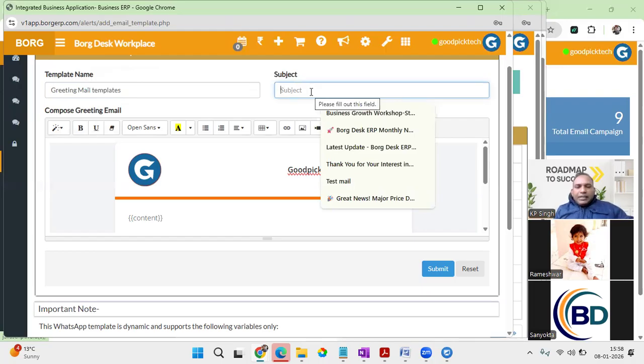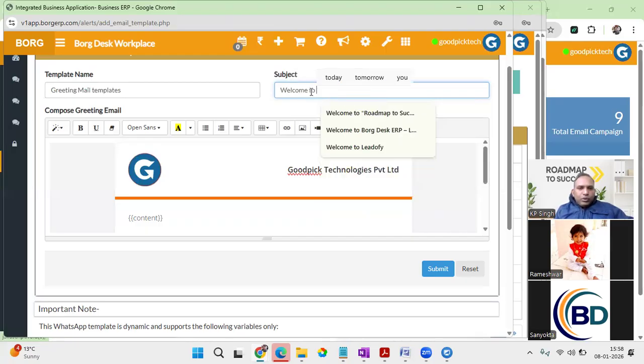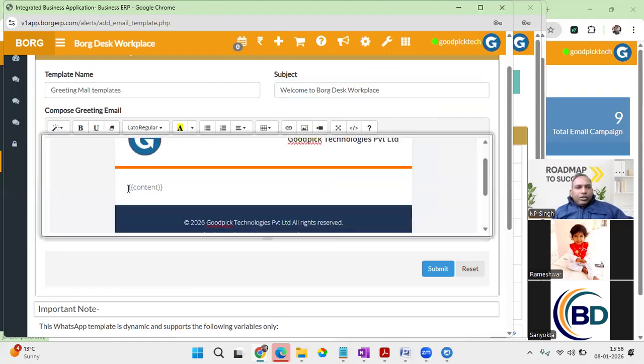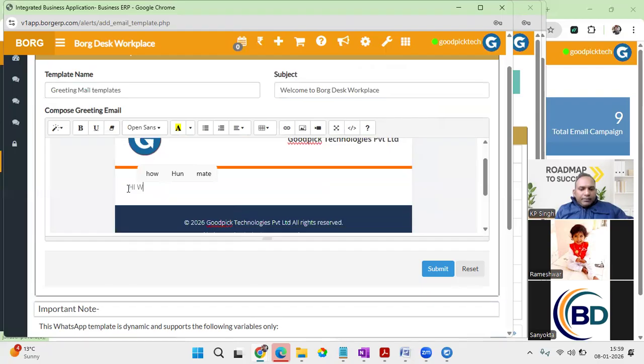Now I can put in the subject. This subject will be delivered to the recipient, to your prospect or your customer, whenever you schedule to send. For example, welcome to Borg workplace, right? I can define it like this. Then I have to define the content here. So, hi, welcome, and I can also basically define some parameters.